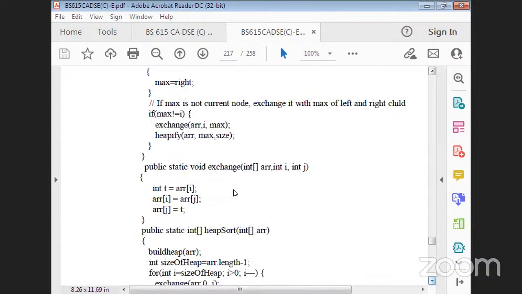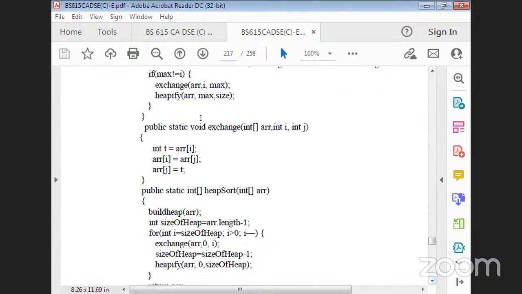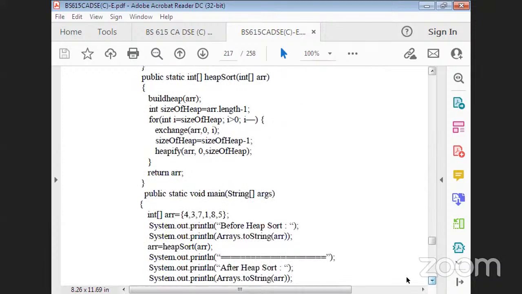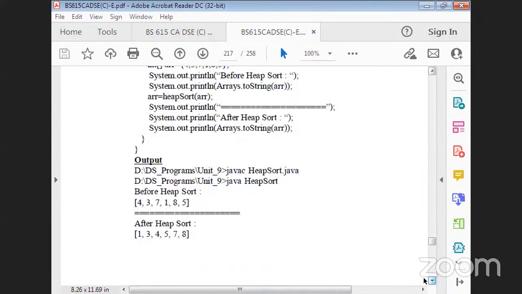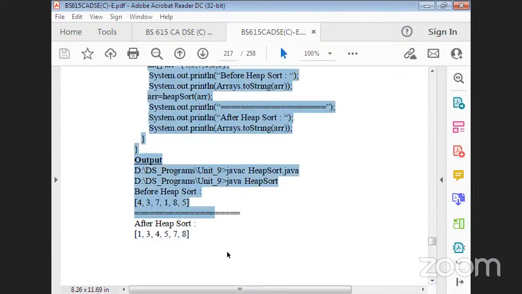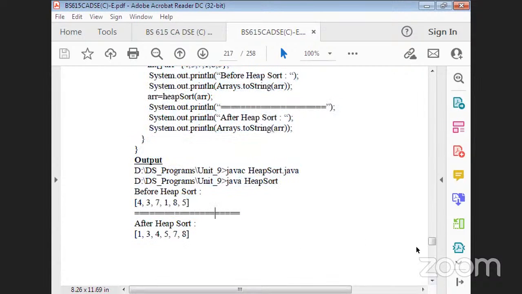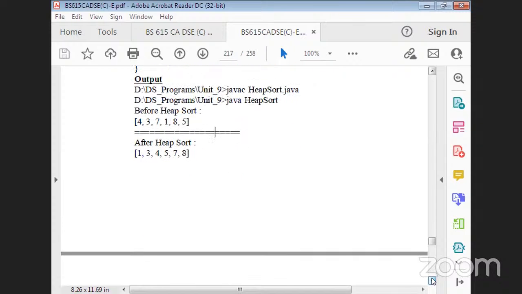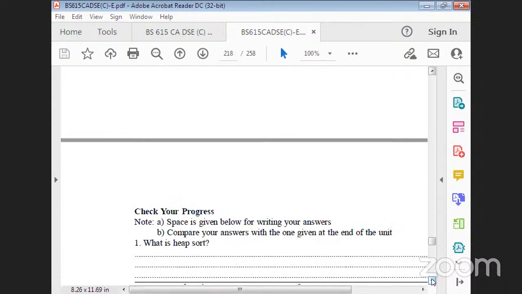Once you heapify it, we are going to swap it. What does exchange mean? Swapping the two positions. A of i will be moved to A of j. Right? Like that we are performing the heap sort. And remember, we are doing this with Java software, so we need to save the file with the Java extension. Then you compile it. Please enter the values. After heap sort, these are the values. Okay? This is the heap sort. Remember the logic very carefully. Okay?